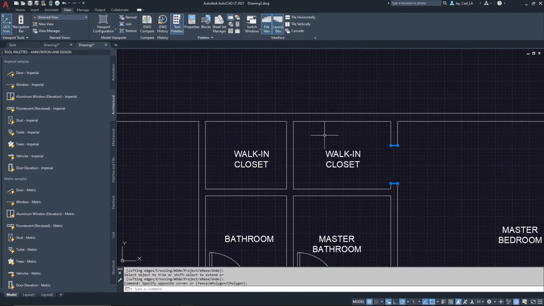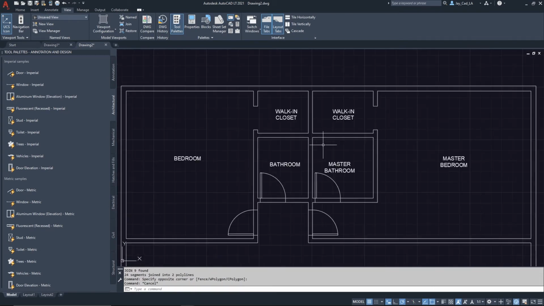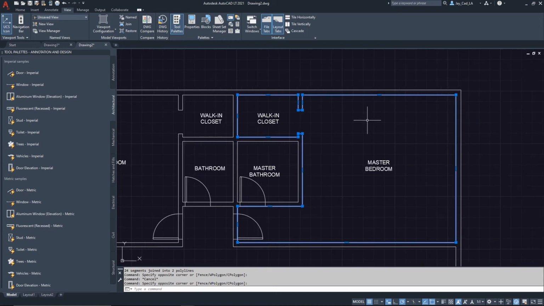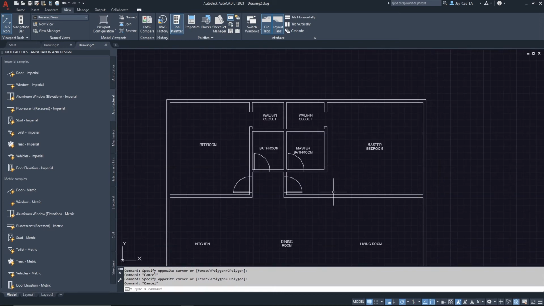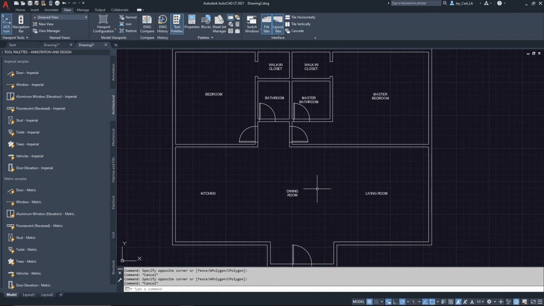And then these guys, I will just copy them to the other side like this, and then I'll trim this edge right here and this one, and then I'll select everything and join them together. That way this entire shape is all connected, and the same for this one here for the master bedroom and the walk-in closet. All right, and now I'm gonna start adding the windows to this space.